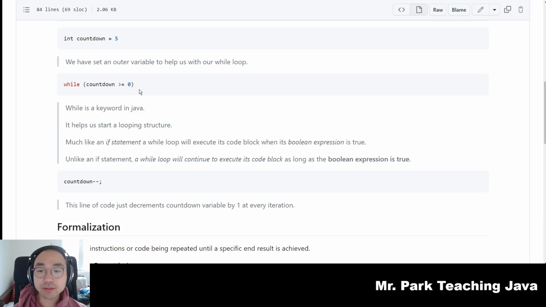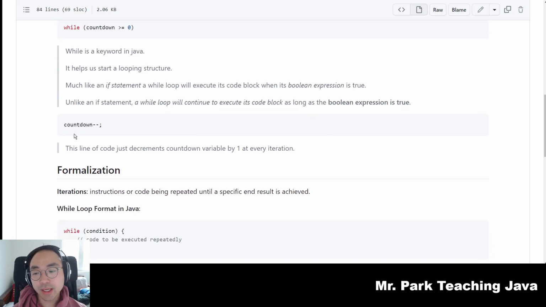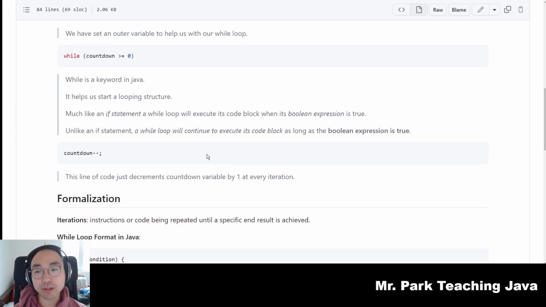It only executes the code inside while the condition within the brackets is true, as in while the Boolean expression is true. Unlike an if statement, a while loop will continue to execute the code block as long as the Boolean expression is true. At the end of it, we have countdown minus minus, which allows us to decrement our countdown variable by 1 at every loop.